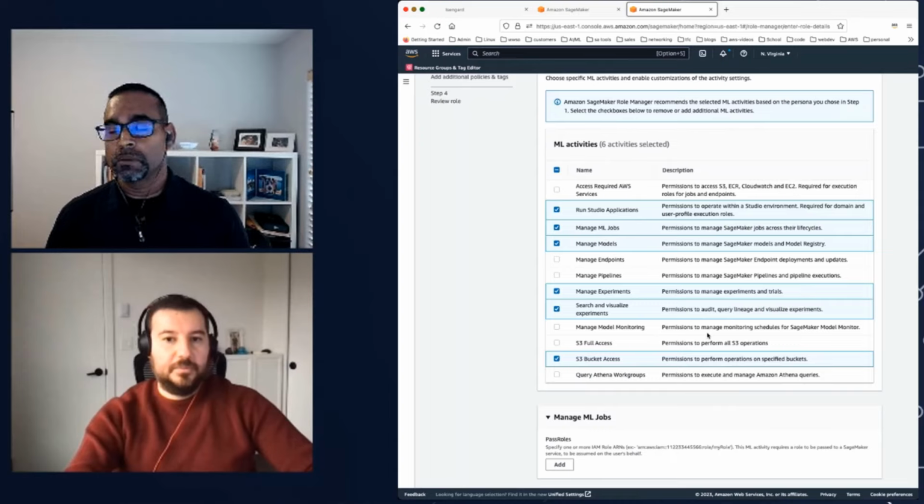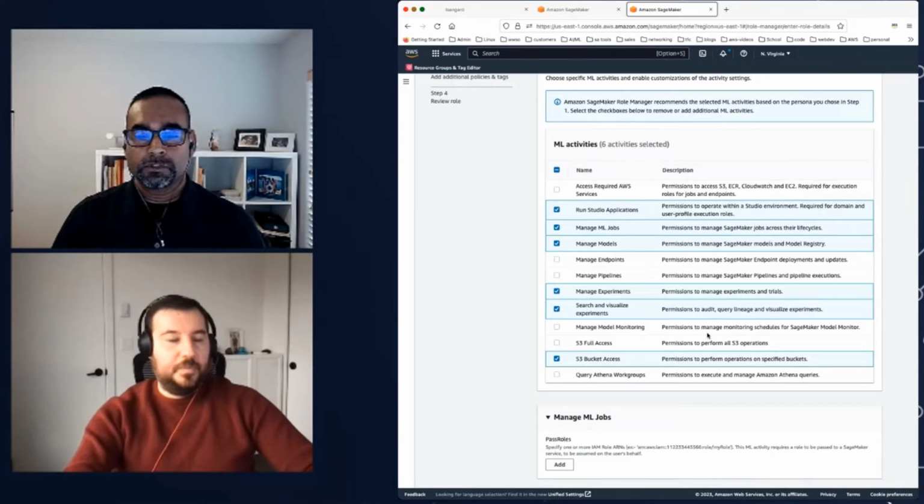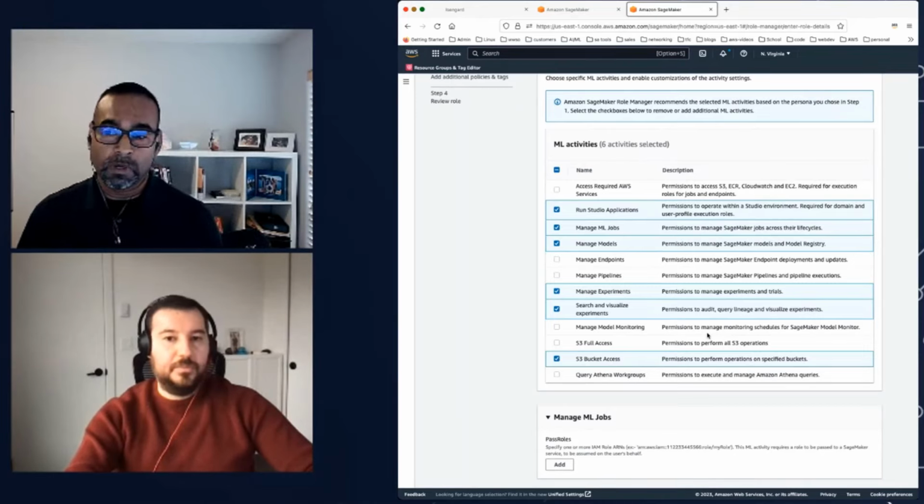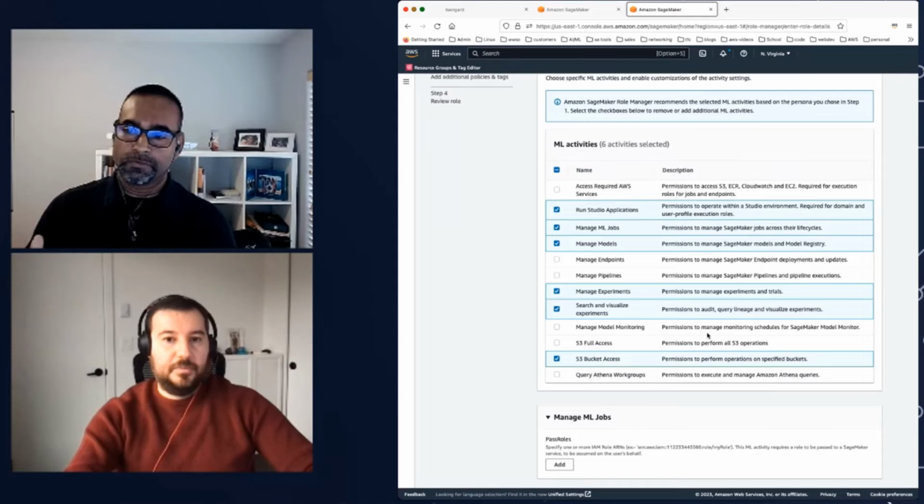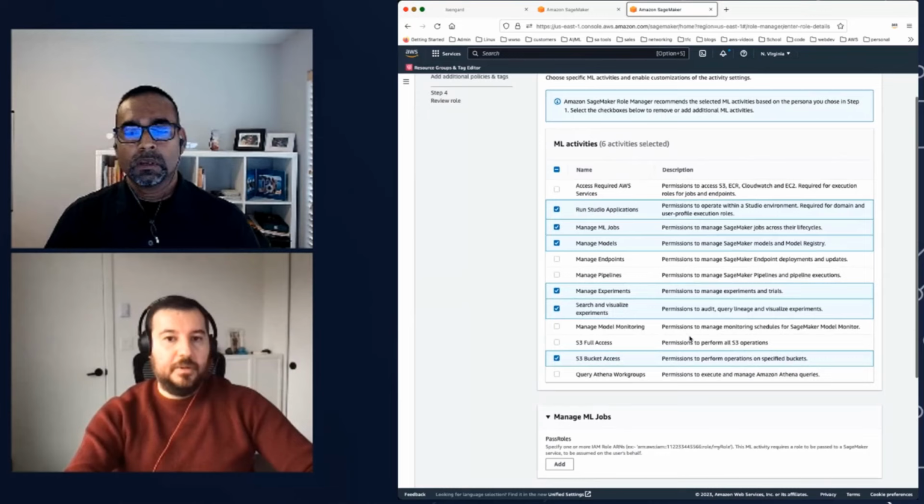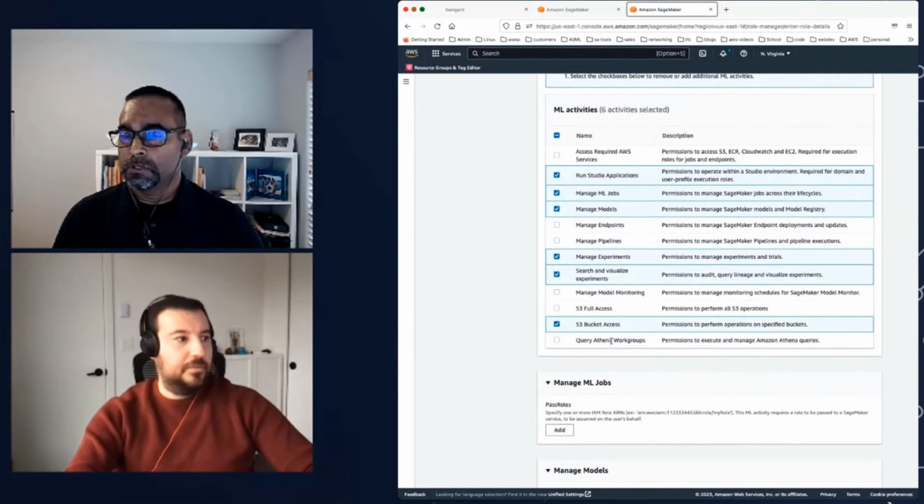So you need to give them permissions to create experiments and trials, and then search and visualize those trials. And then they also need S3 bucket access because as part of building a model, you need data, right? So you have a couple of options. As a best practice, we recommend you specify a particular bucket, only bucket level access for that particular set of users, persona. So you can narrow down their S3 access at a bucket level. Yeah. So that's what we provide as a default selection.